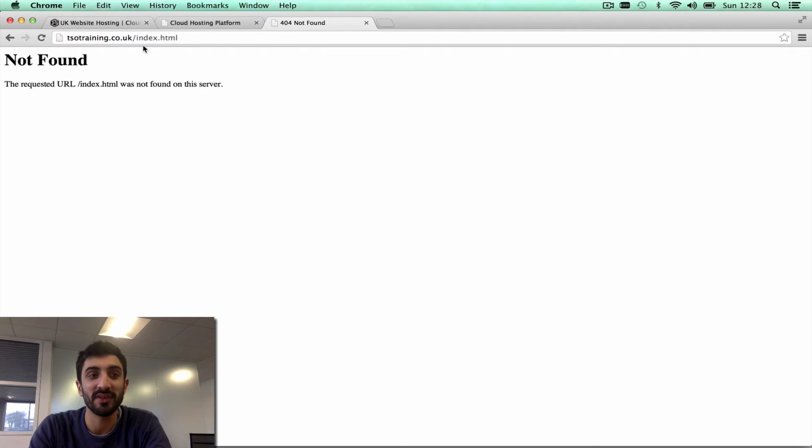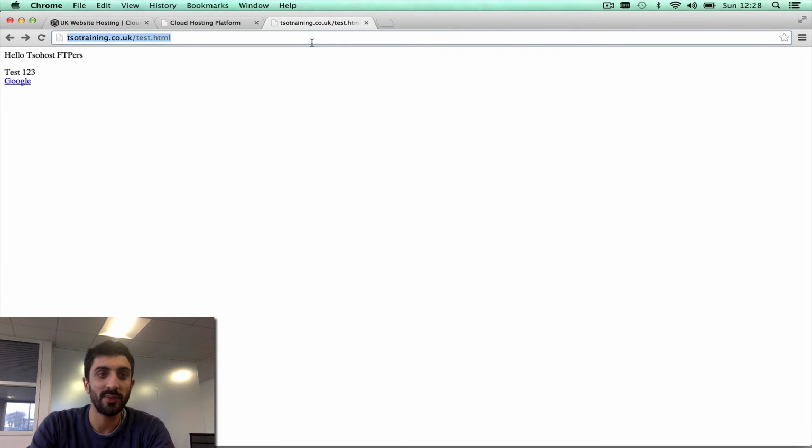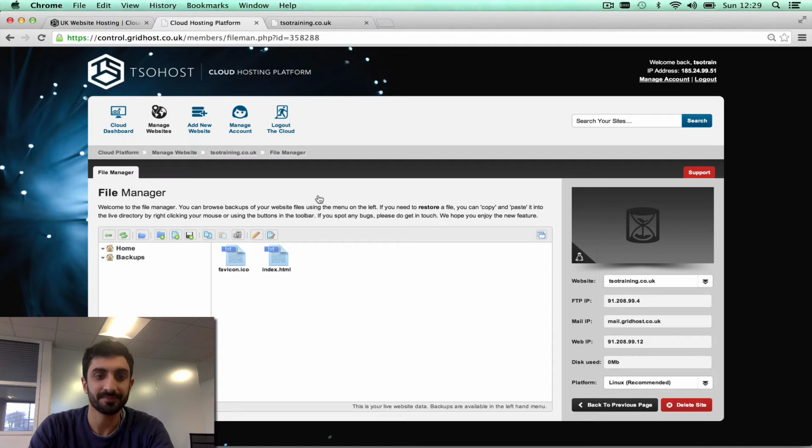This is a 404 error. It means the page isn't found. That's because it just doesn't exist. So I want to make sure that it is called index.html, so that when I go to the web page and refresh it, you'll see it loads.